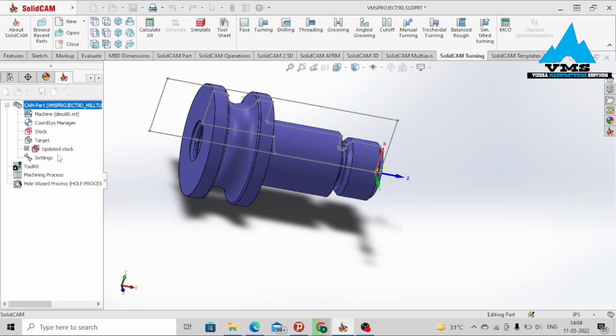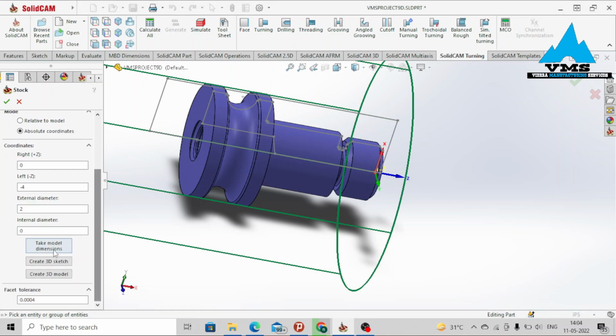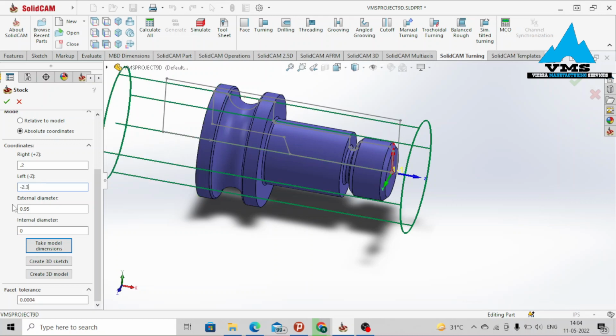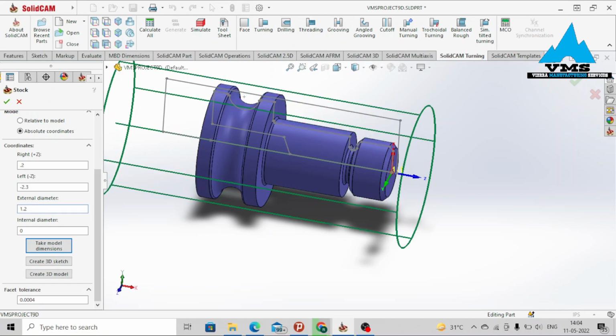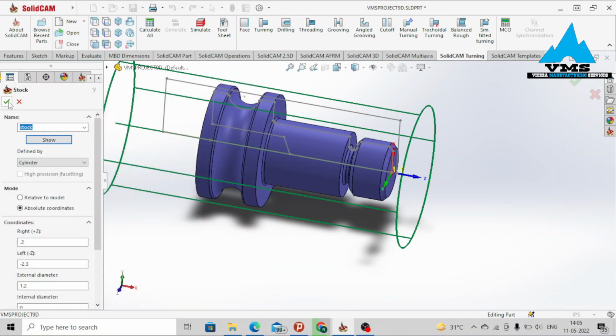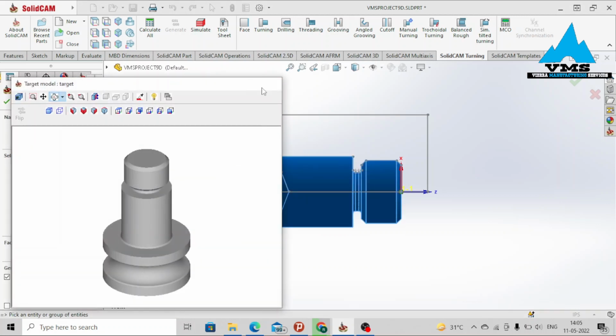I go for the stock definition. I'm going to take cylinder, absolute coordinate, take model dimension. Right now I want to add some stock for the facing operation, 0.2. For the clamping, I'm just going to increase this by, let's say, minus 2.3. Okay, I'm good with this. Now for the external diameter, I'm just going to take 1.2. Internal diameter remains 0. So this is our stock, perfect. We go for the green check. Target, show target, all fine. Go for the green check.